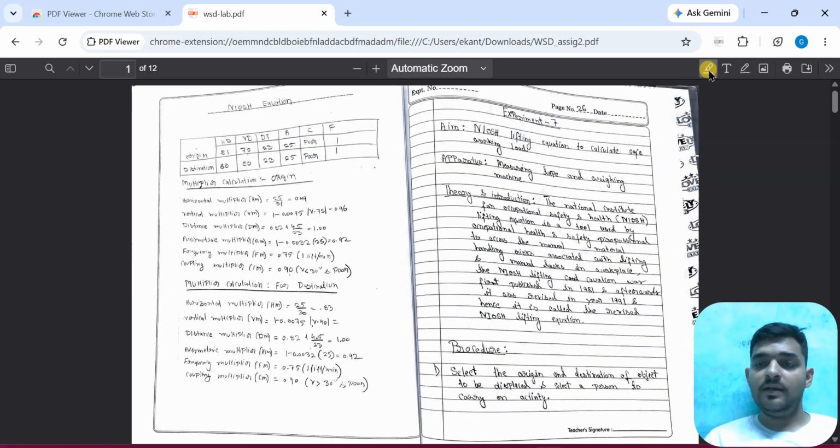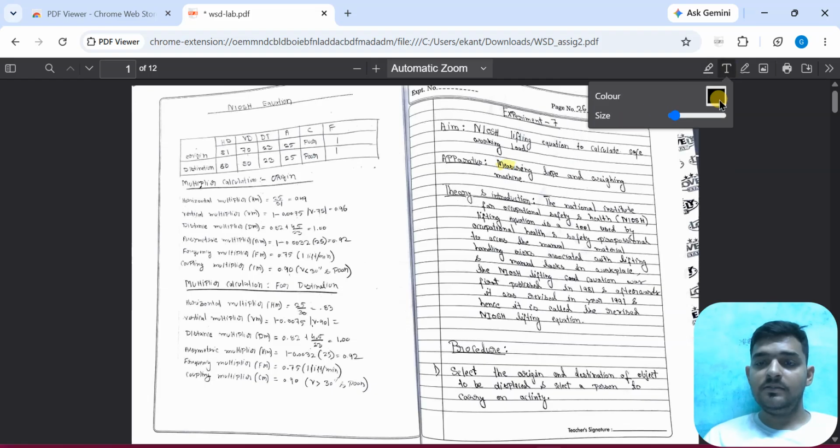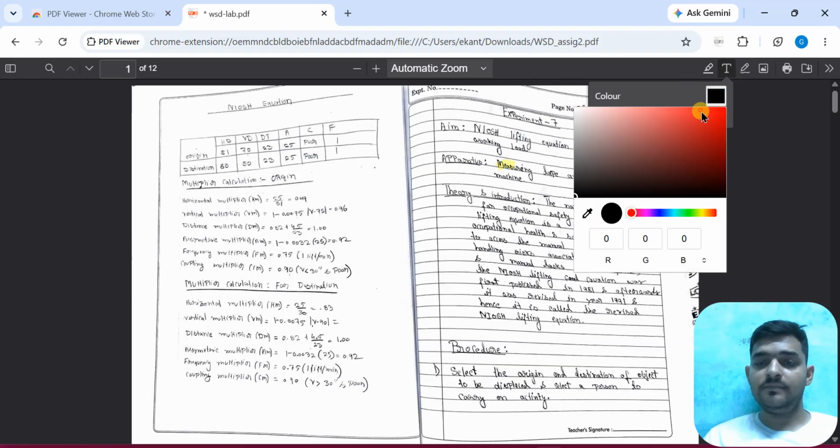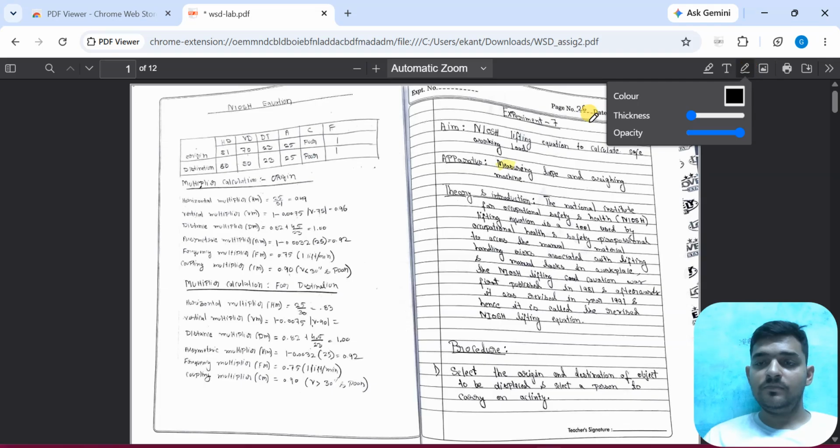You can highlight the text with the help of highlighter, add text or change the font color. Also change the font size according to your need. If you have blank page, you can draw anything you want.